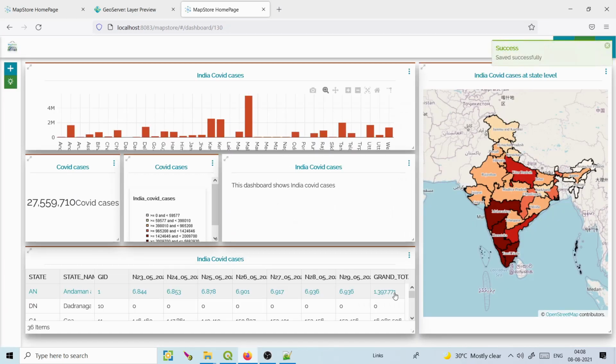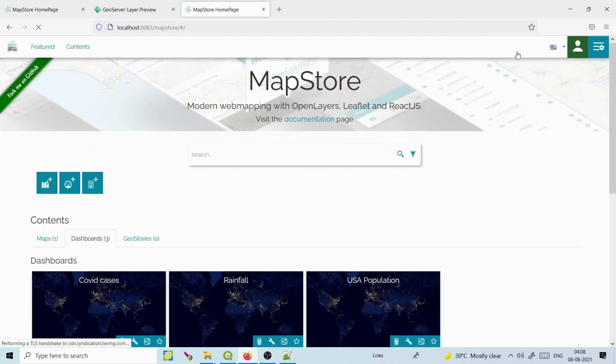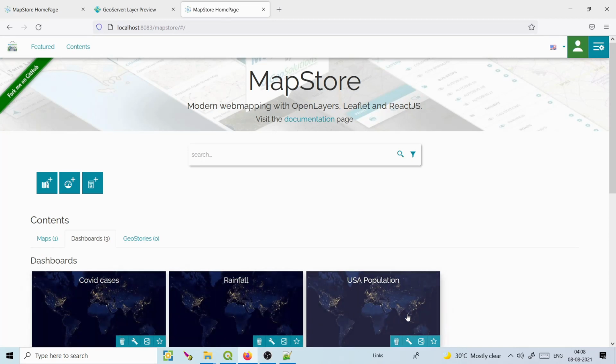So this is a very quick way to create any dashboard. Go to the home. You'll see you have created 3 dashboards very quickly. You have data in a shapefile, you have published it in the Geoserver, and you have styled it, you have created a graph, everything you can do. So it's a very quick way of generating a dashboard, and you can share the data.